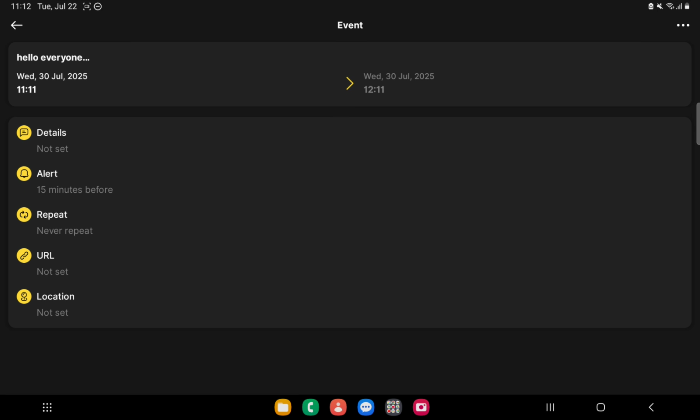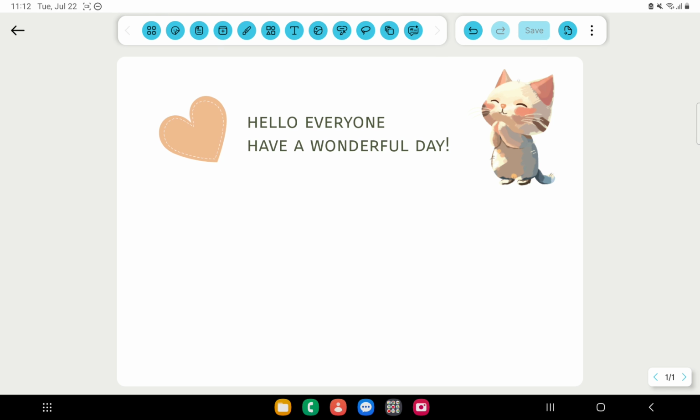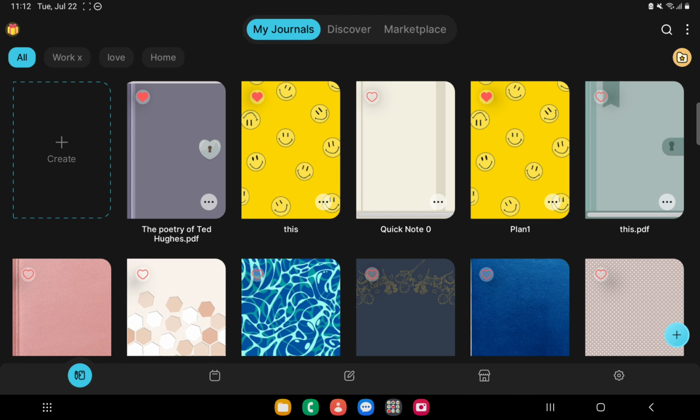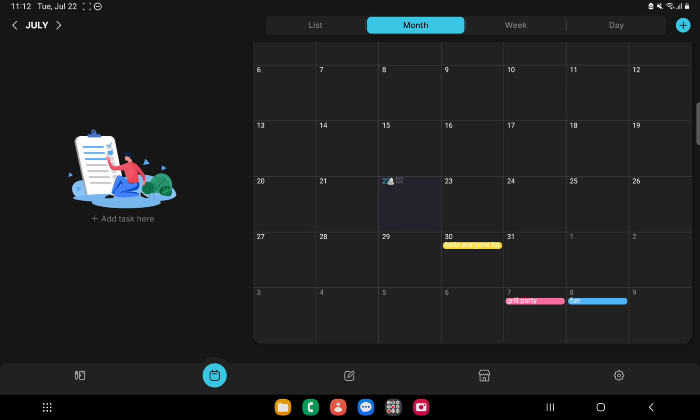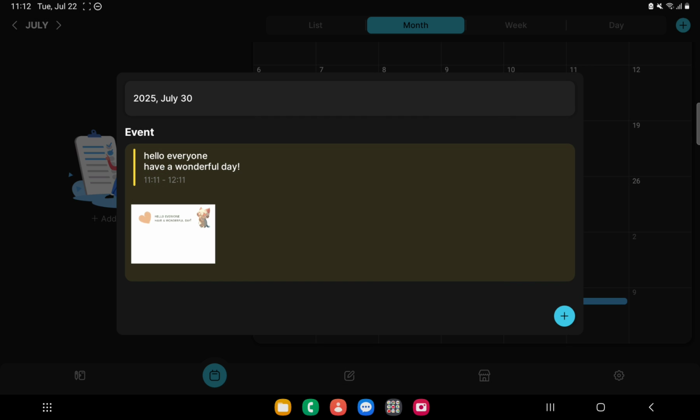You can easily look at this event by clicking on the text or going to your calendar. So that's basically it. I hope it helps.